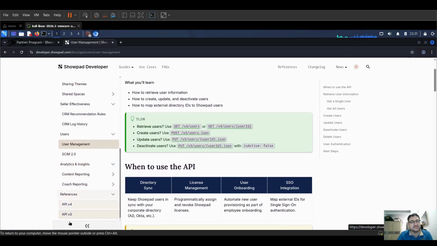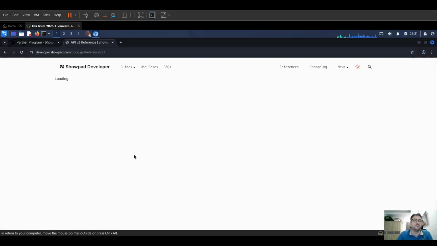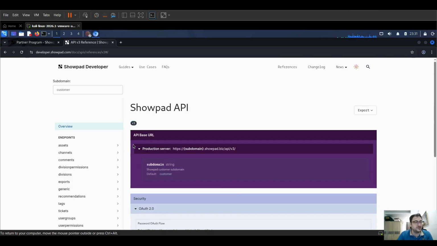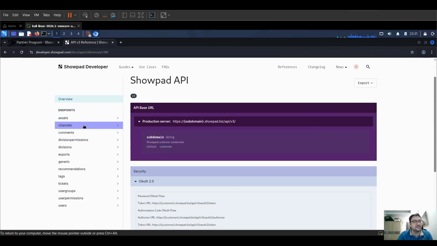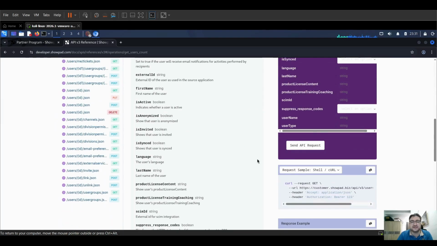You see references, V2 or V3, V4. So they're doing something with that, so be mindful. Look at one of the V3s, for example. I think this one shows you the whole list of APIs that you can look at. And this is really important. Look, you can see everything. You can see endpoints: assets, channels, users, user groups. You can see every endpoint that they're using and how to use it. And you see the requests and everything.